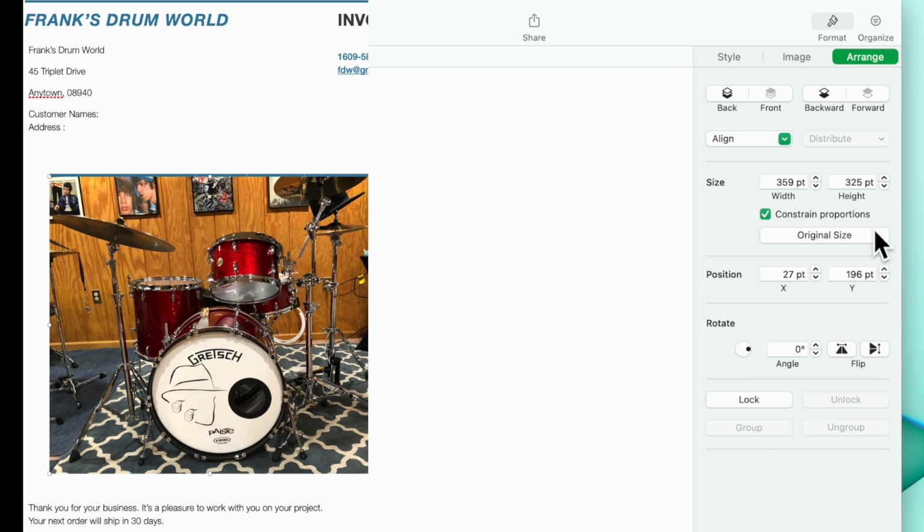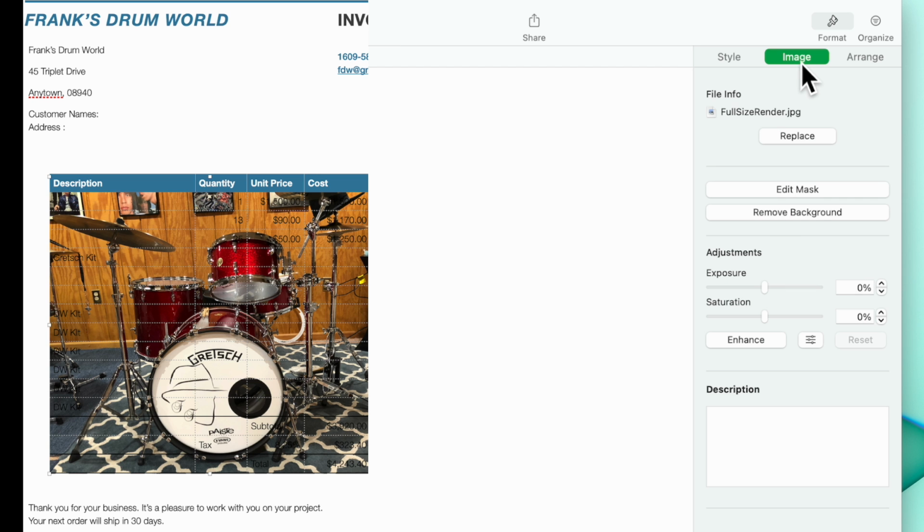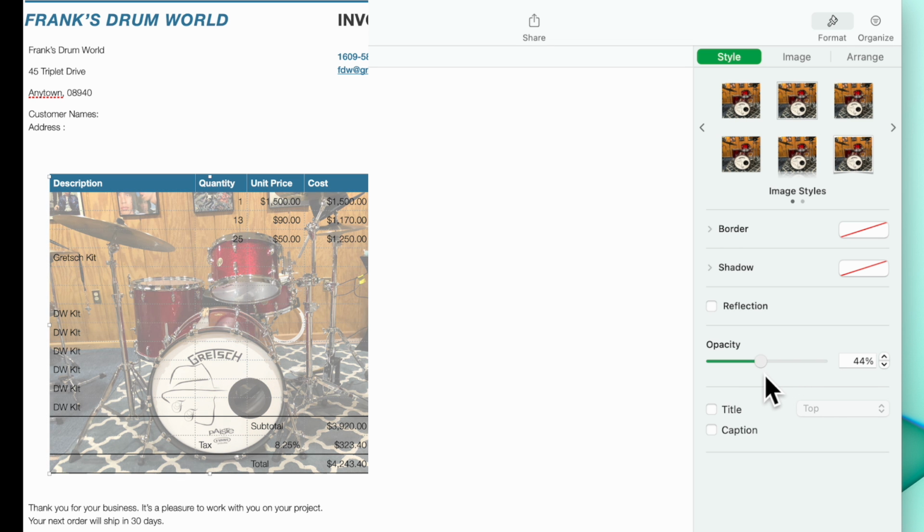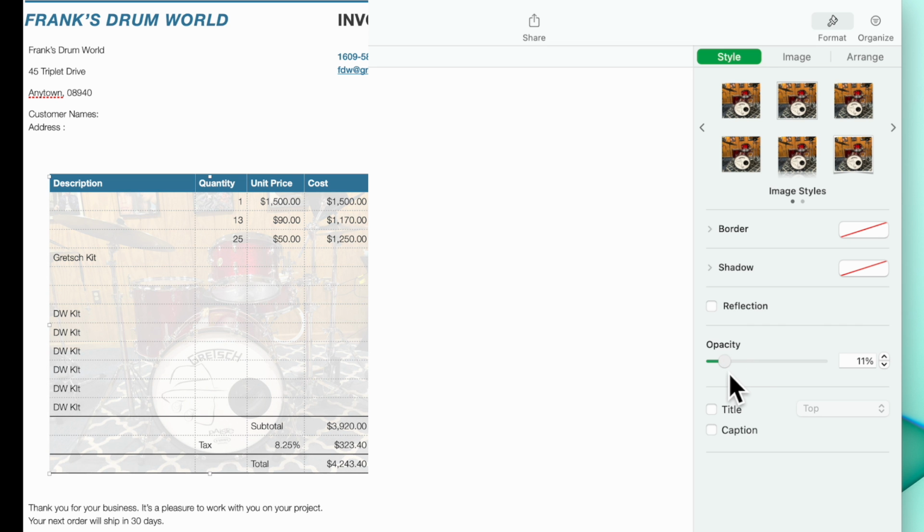So then what you do is over here, you're going to go to Arrange, and you're going to click on, you see front is grayed out, meaning that that picture is in the front of the invoice. We're going to click on it to back, and then you're going to go to image, style, and then opacity, slide this over to the left, and you see how it lightens up, and you can make it as wherever you feel it fits best.